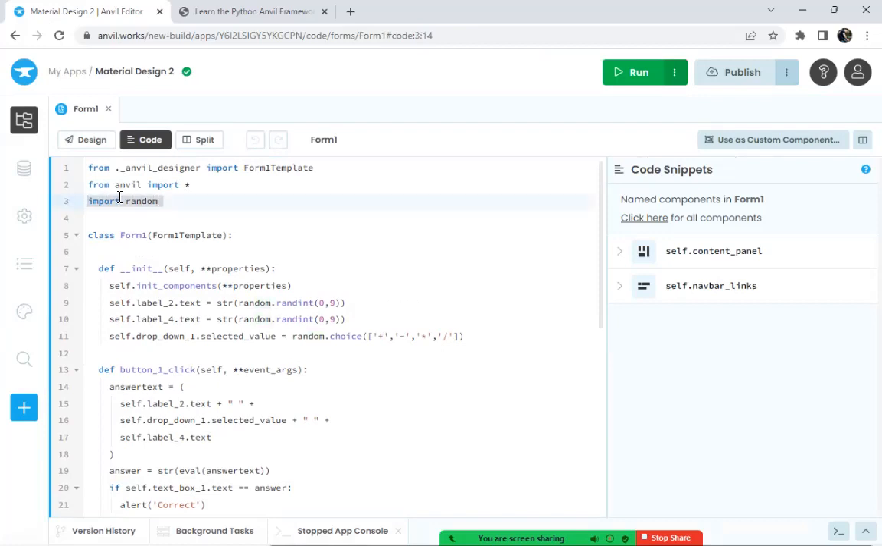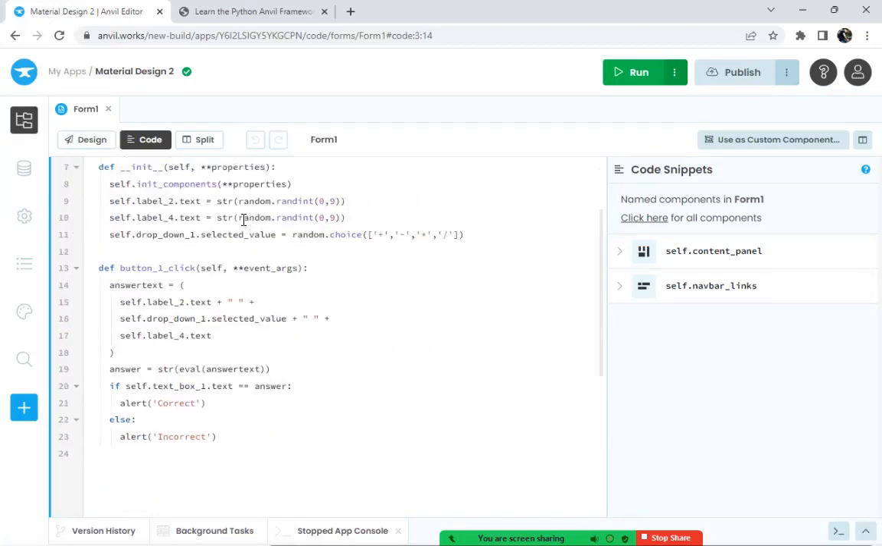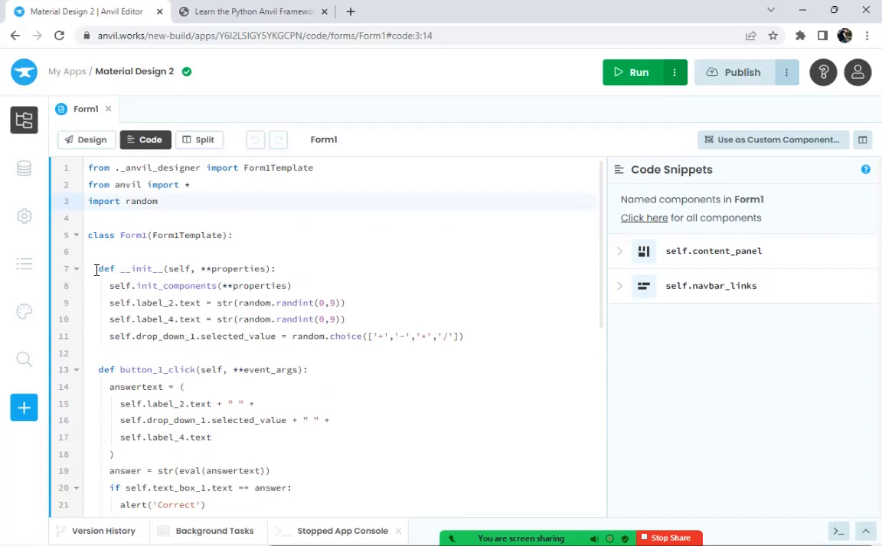In the beginning here, we've got an import, which imports the random library from the standard Python library. When the program begins, it runs this init function. This is a default line generated by Anvil. Now what we're doing is setting the text on the label 2 widget to be a random number between 0 and 9, and we're converting that back to a string so that it will be accepted by this text widget.